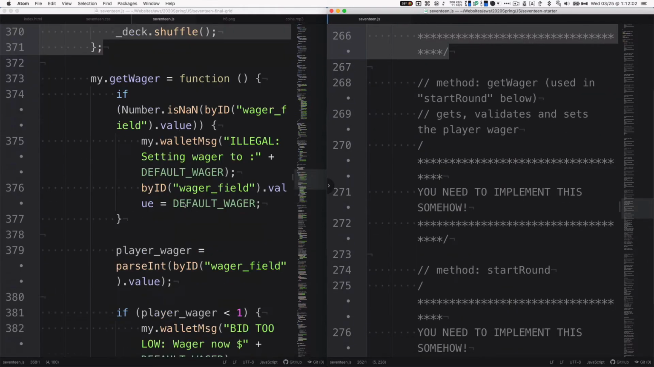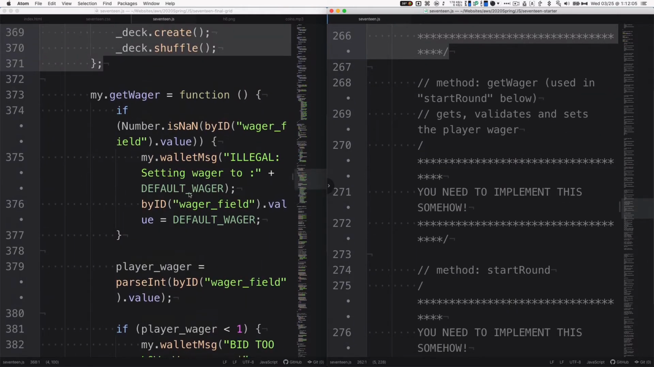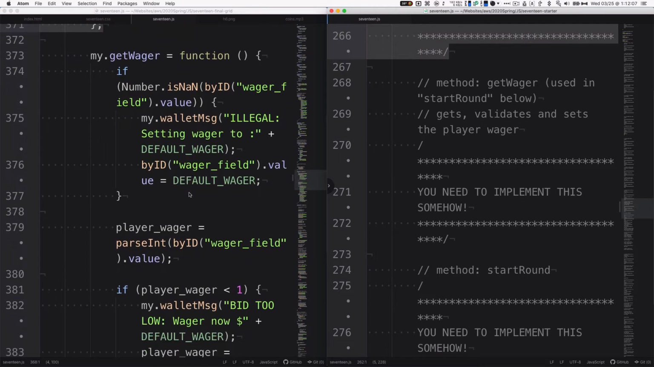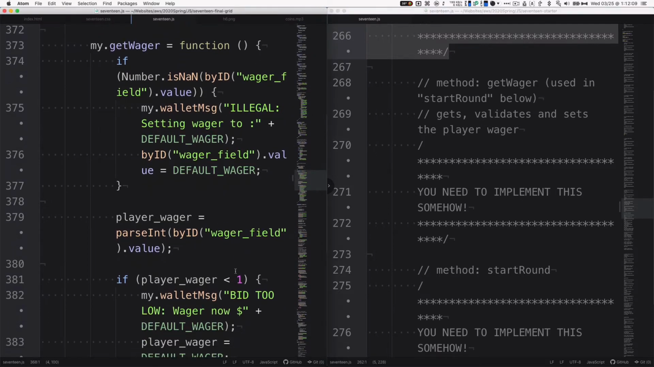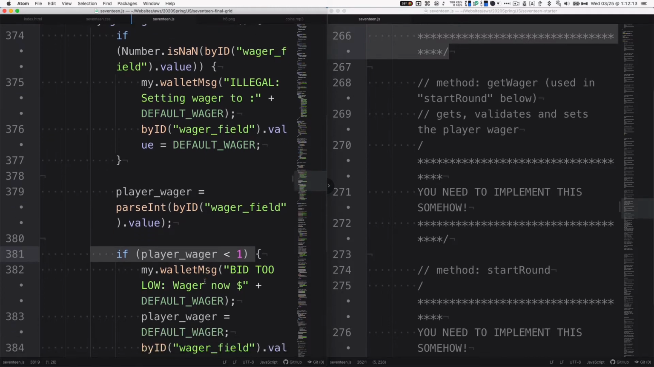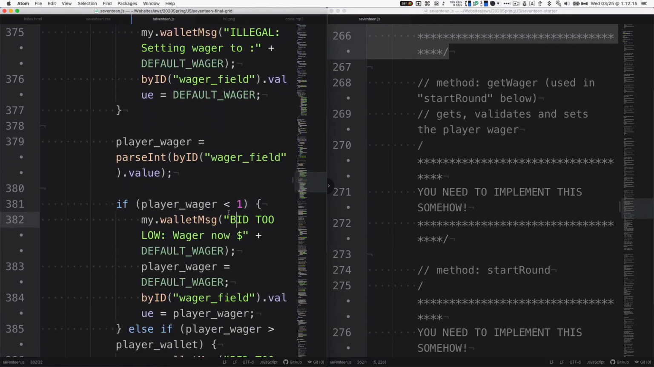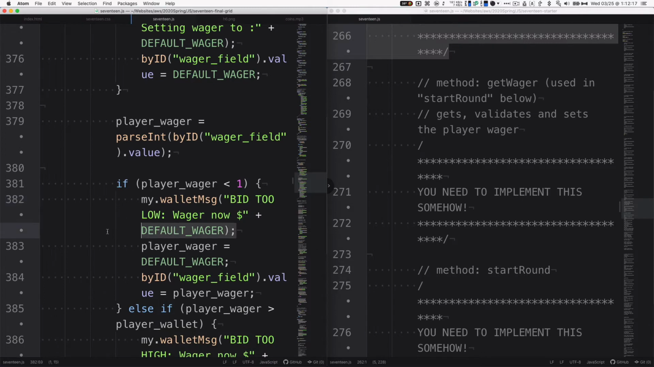Get wager. I'm trying to check a lot of different cases here. If your wager is less than 1, then it increases the wager up to the default wager, which I think I have set to 10 or maybe 100.